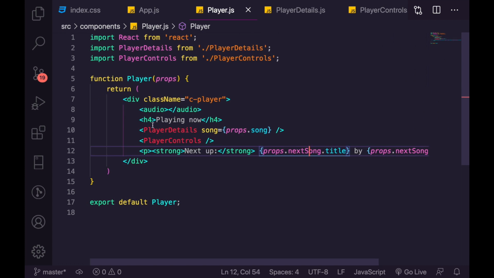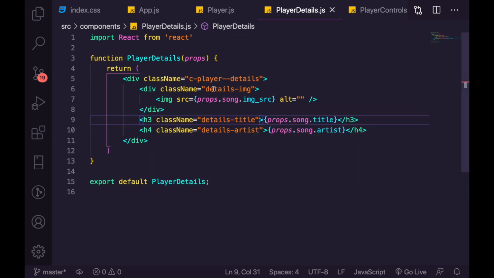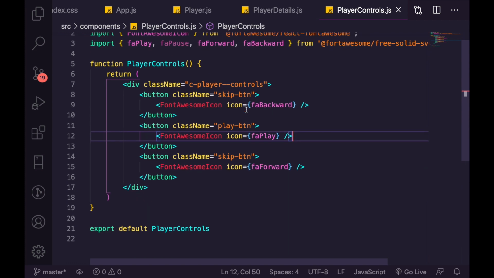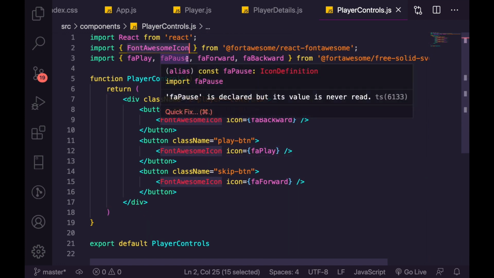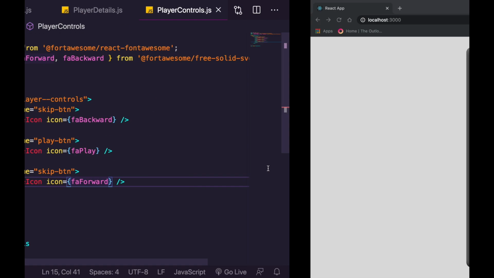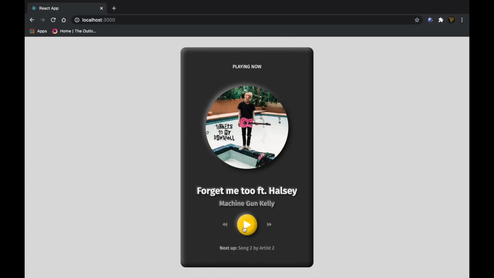We then pass everything down to player details as well, which has the image, the title and the artist, which we're using the props to display. And then inside of the controls, we've imported a Font Awesome icon pack. We've got the Font Awesome icon backward, play, and forwards, which is now all displaying here. And now, for this video, that is the end.